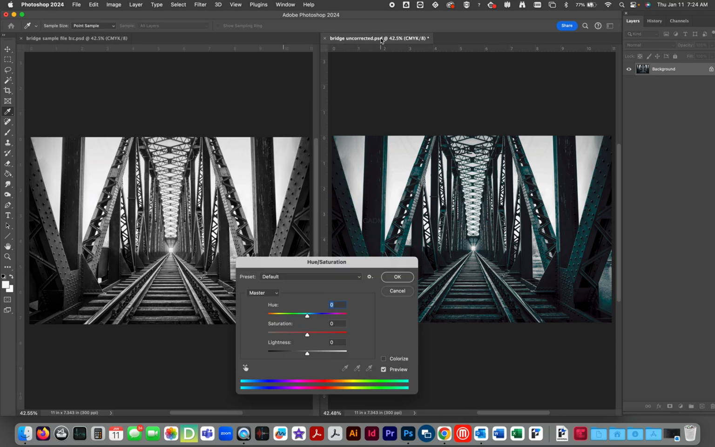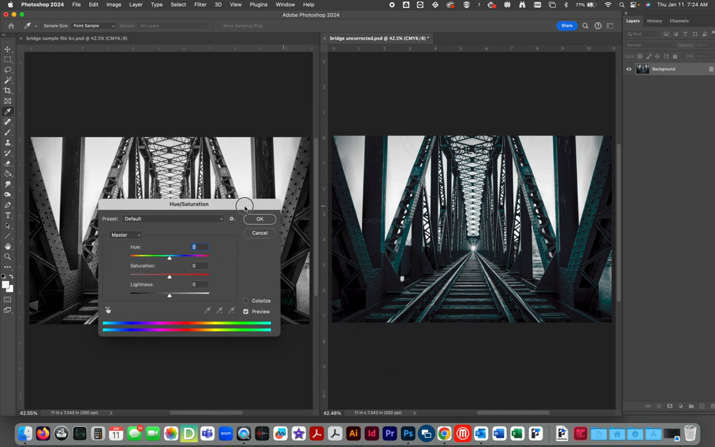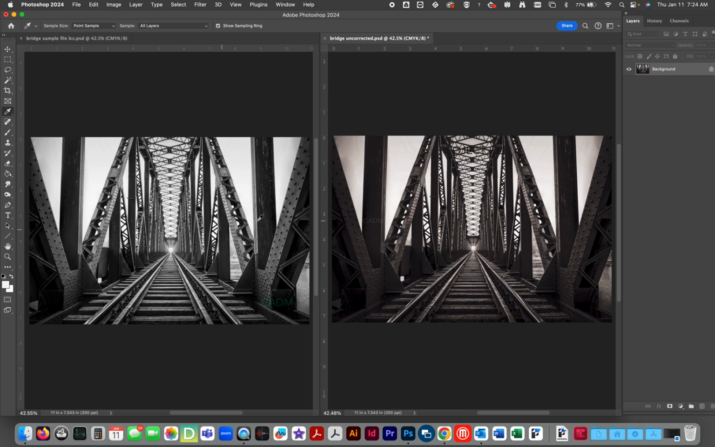Command U. There we go. Get this hue saturation up, right? I'm just going to desaturate it a little bit. Get this image back to black and white. Okay. Now it's a little warm.